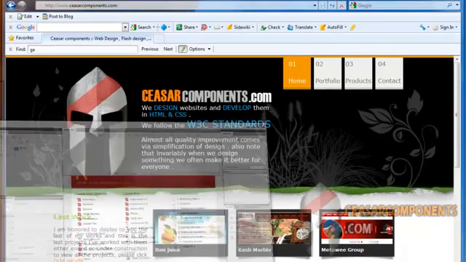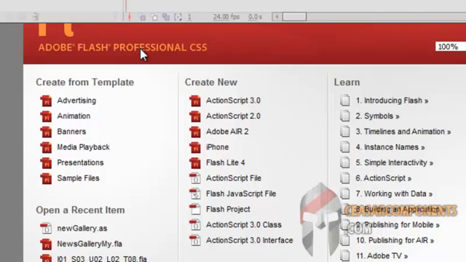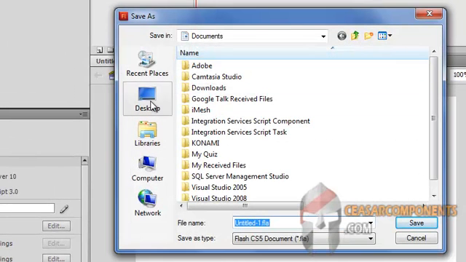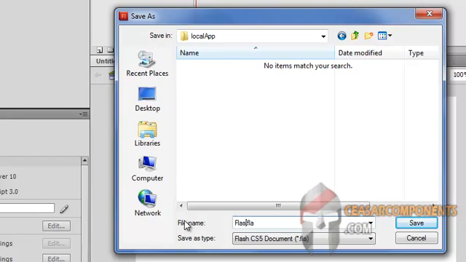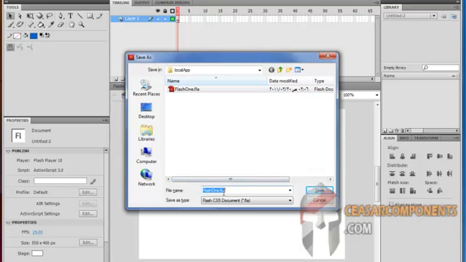So let's get started. I like the practice mode. So I will create a new Flash document using ActionScript 3. It doesn't matter whether ActionScript is 3 or 2, the issue is the same. But in ActionScript 3, you use listeners. So I will save this file to desktop. I will call it local app. Open it and I will name this file flash1 and save. Create another Flash file, save it in the same directory, naming this flash2.